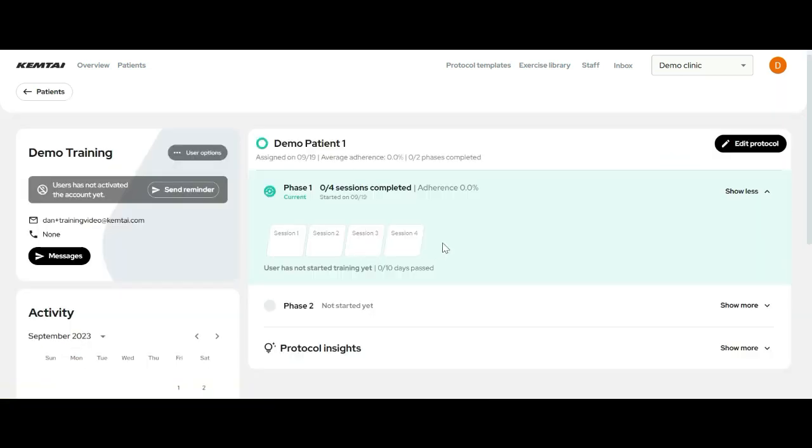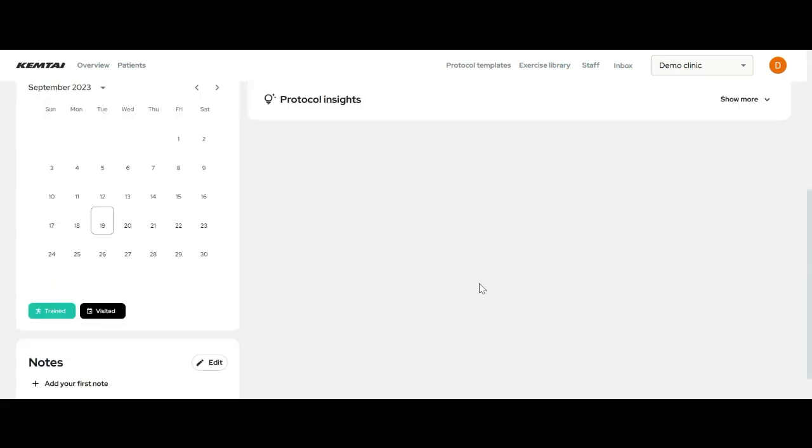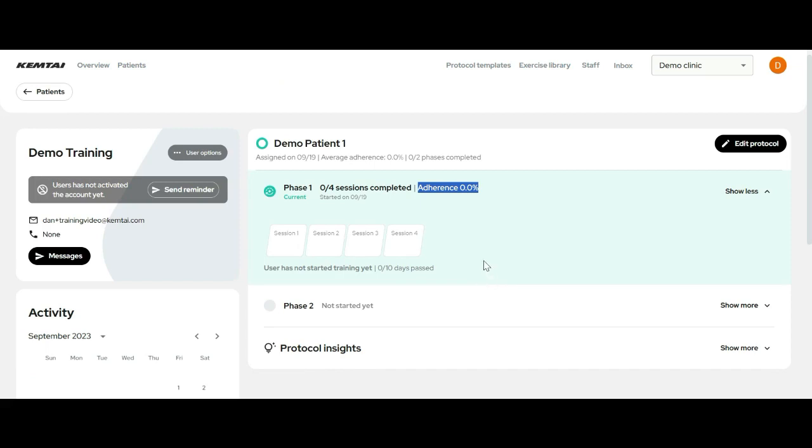Once I assign a protocol to a patient, his patient screen will change to show the current protocol with the protocol title, the number of sessions completed, the adherence, and any past protocols that were assigned to the patient from before.